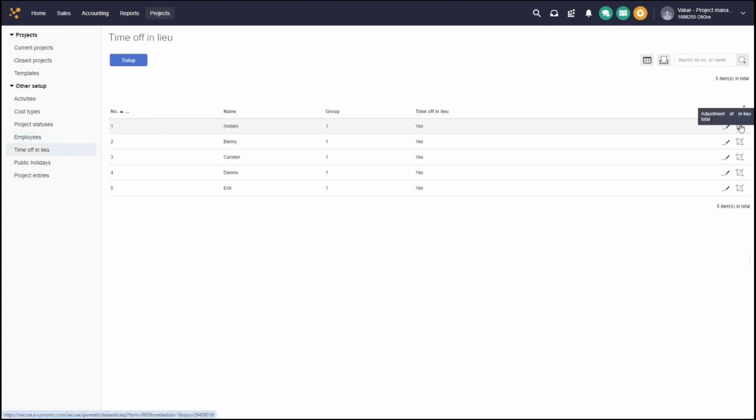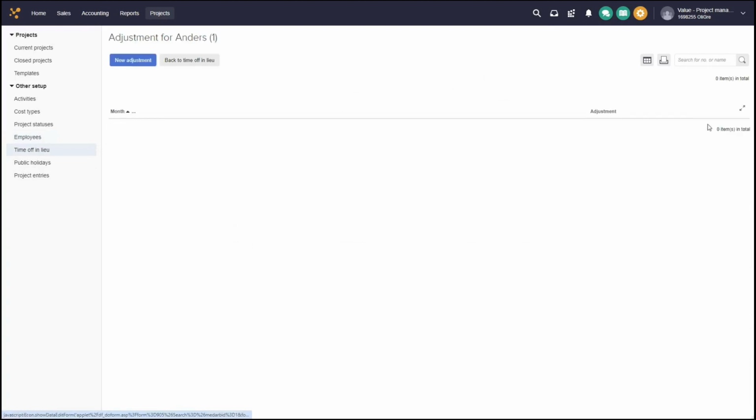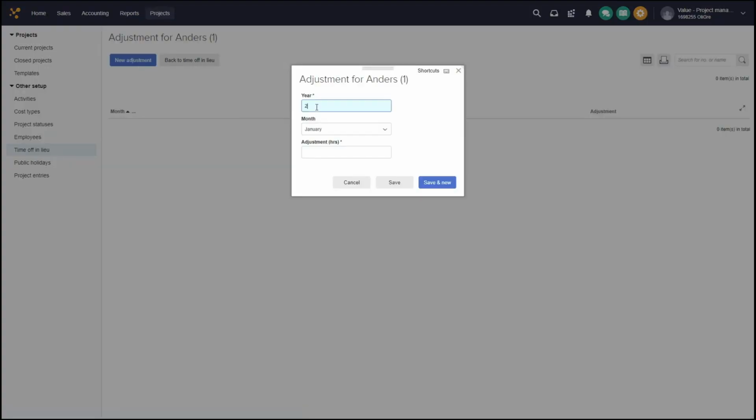And then I go out here of adjustment of in lieu total. So if I do this new adjustment, then I can see it's year 2023. It's from December month, and it's 20 hours. So when I do these adjustments, it doesn't look at the factor where it multiplies with the 1.5. So you should just be aware of that.